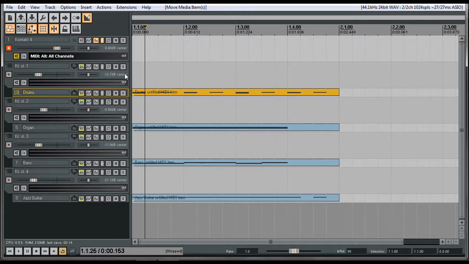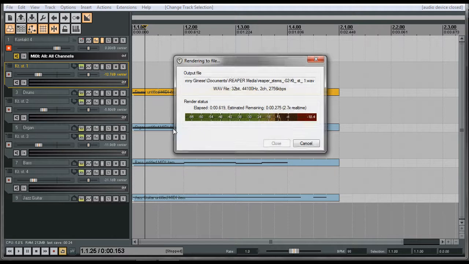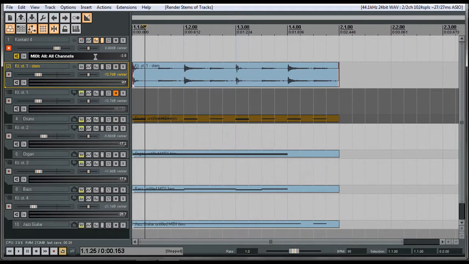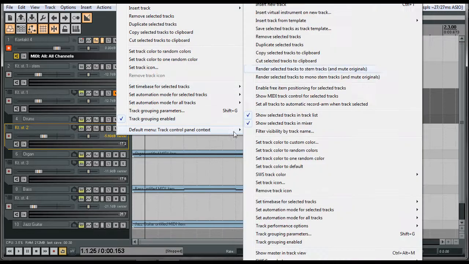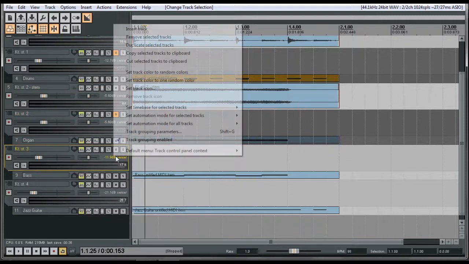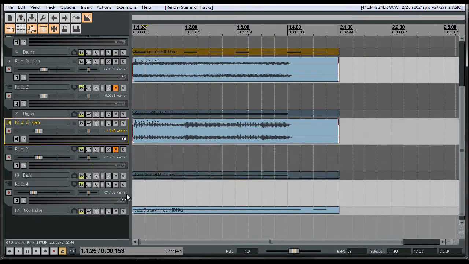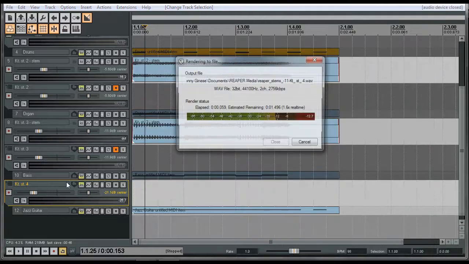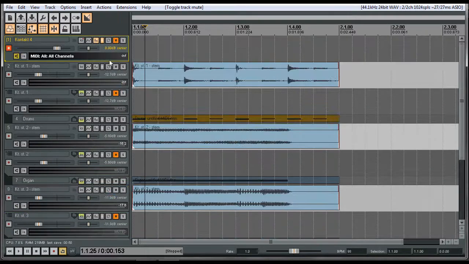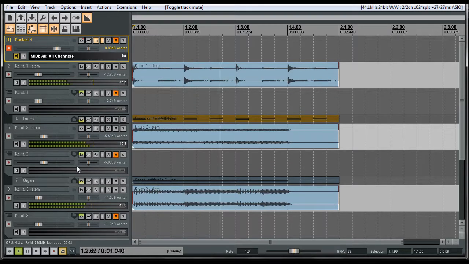So when we have it set up this way, what you can do now is just right click on this and render selected track to stem and mute original. It's going to go ahead and do it. Boom, now it's done. It mutes the original. And if we did that for all of them, render, do this one, and do the last one. Now we can mute Contact and just have our audio files, and we are good to go. To free up some CPU power.